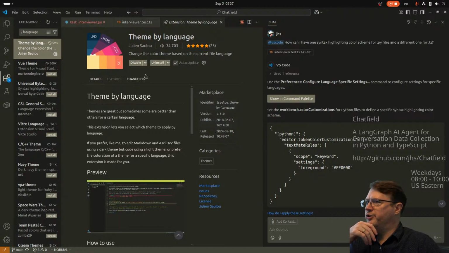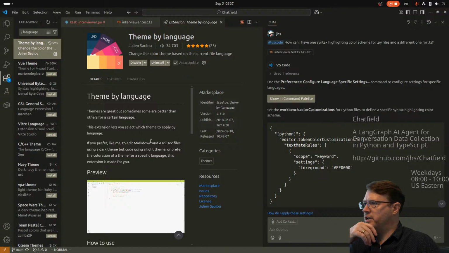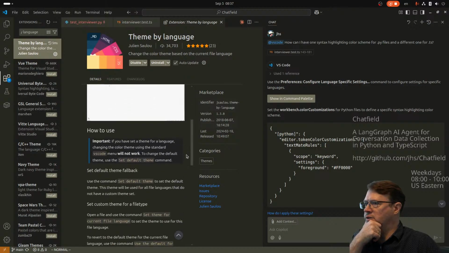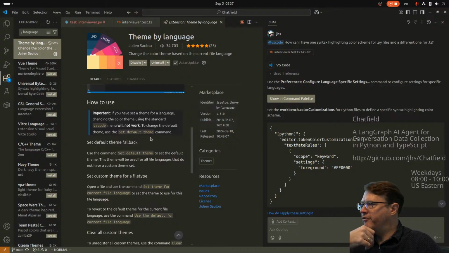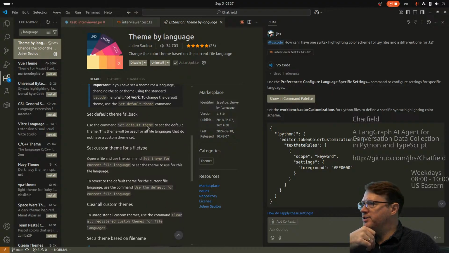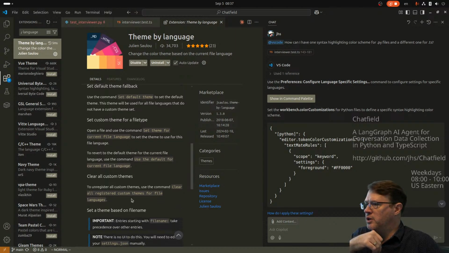Okay. So now what do I do? Themes are great. Right, exactly. Okay, fine. I'll pay the price. So what am I doing? Set a custom theme for a file type. Open a file and use the command set theme for current file language. Oh, awesome. To revert, use default theme. Wonderful. Okay. Custom themes. So set theme for current language.